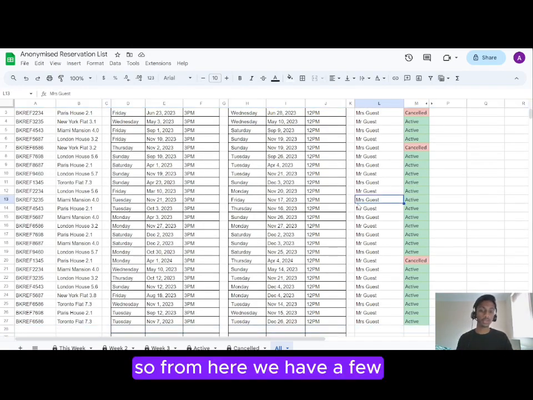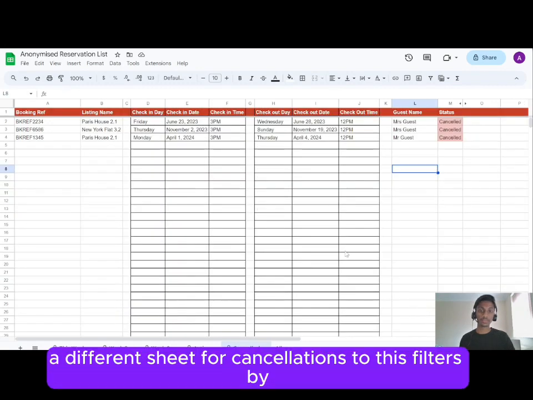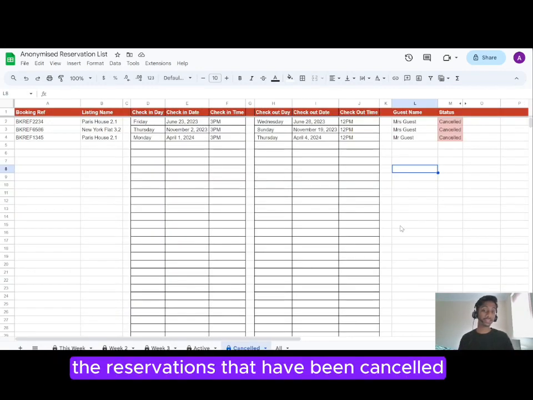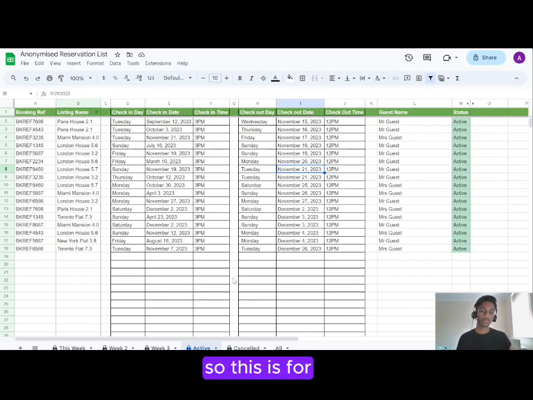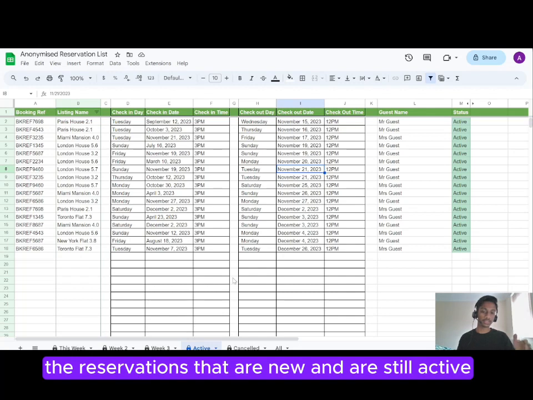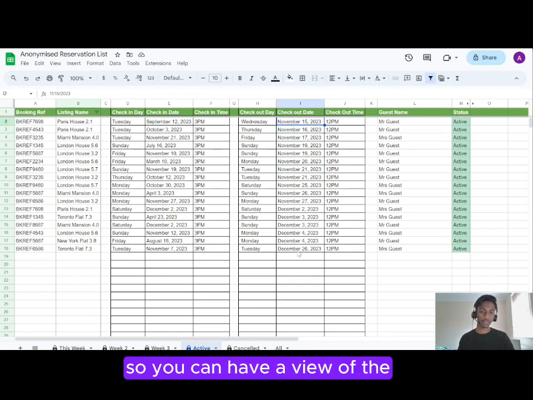From here, we have a few scripts within that Google Sheet. We have a different sheet for cancellations, which filters by those reservations that have been cancelled. We have another one for all active reservations, which is for the reservations that are new and are still active. This is sorted by the checkout date, so you can see this is all in order, and you can have a view of the next few checkouts.